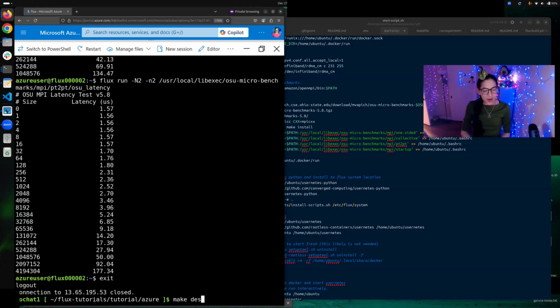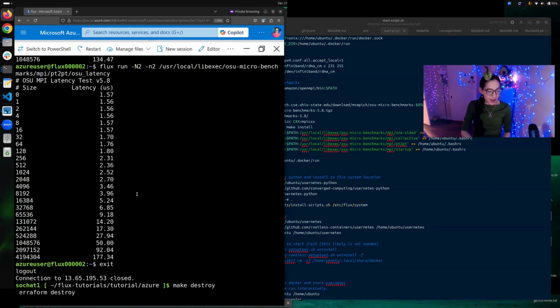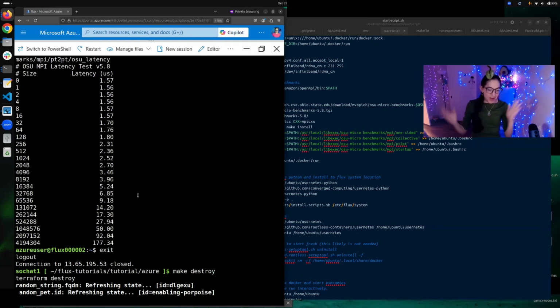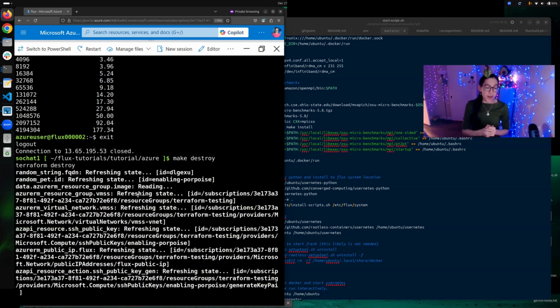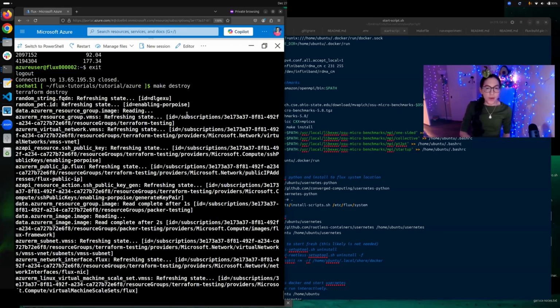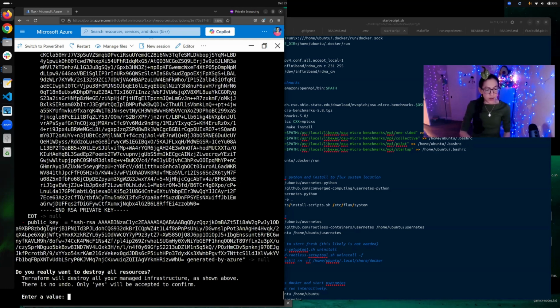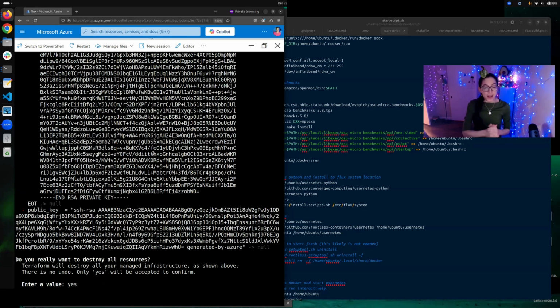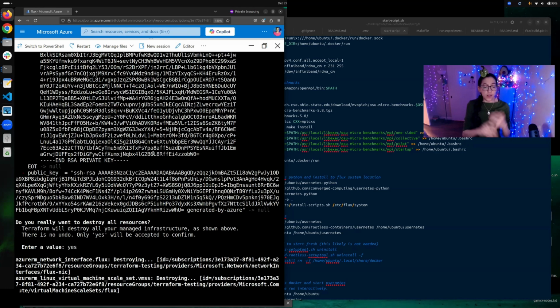So once we're here, we should be able to do make destroy. And oh my gosh, I don't know if my environment state is messed up. It might be messed up. The good news is that if it does get messed up, this is all under the same resource group in the Azure portal. So you can literally just delete that entire resource group and you're good. Enter value. So this also shows that the SSH public and private keys are associated with this. Once you delete it, they are also deleted. And that is cleaning up.